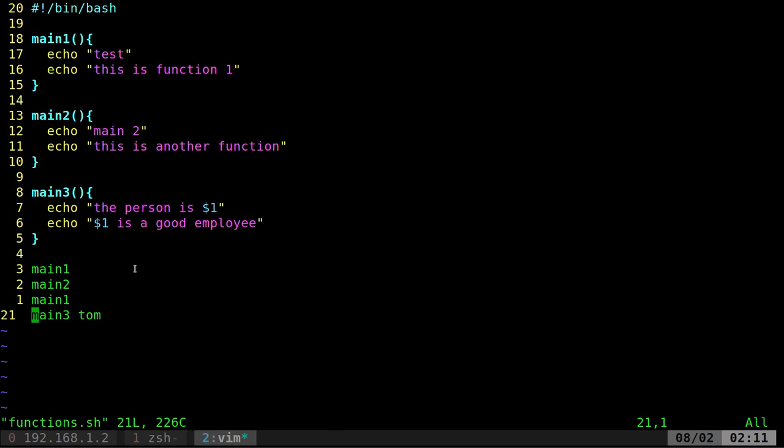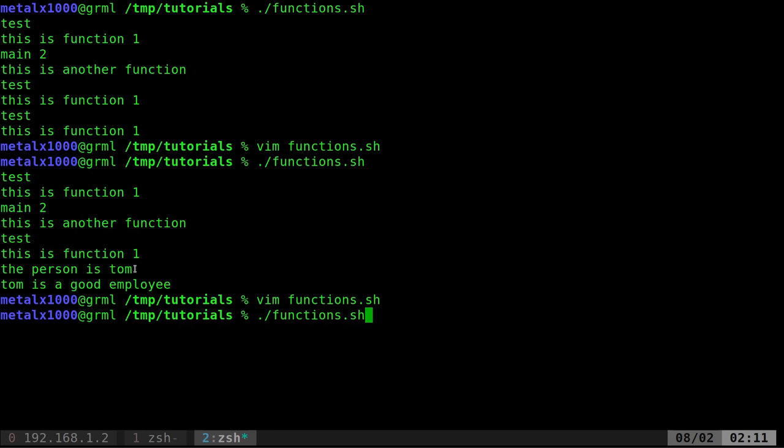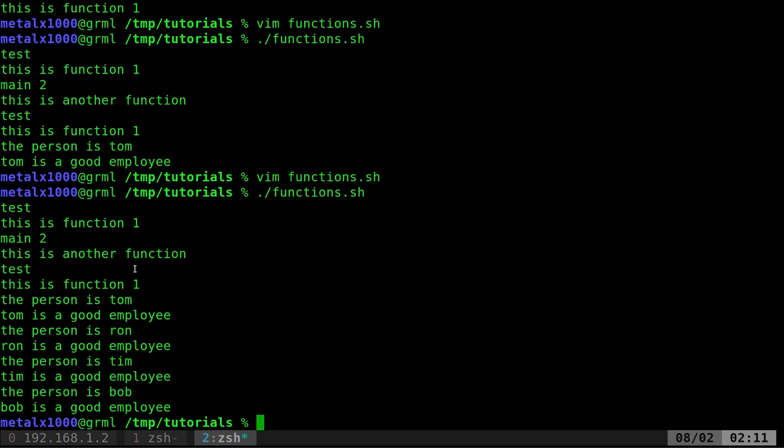So what's useful about this, and we're doing a basic example here of echoing something out, but you can put these variables into more elaborate functions that do a lot with them. I can paste that a few times, and I can say Ron, oops, I want that space there, Tim, and Bob. And now I can run this, and you can see it says the person is Tom. Tom's a good employee. The person is Ron, Ron is a good employee, all the way down through Tim and Bob.